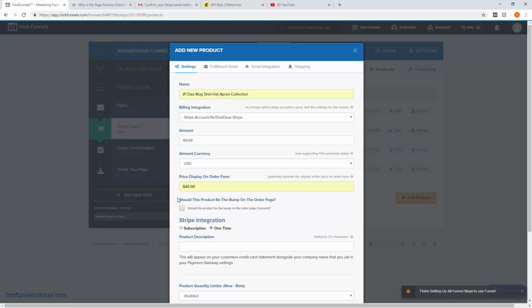And here is the most important thing here, which is checking this box. Should this product be the bump on the order page? We want to check this and say yes. And how this works is this is an offer that you can propose to the buyer that will give them such great value that they'll pretty much want to drop everything that they bought, or the selection that they bought up there, and go for this, because the value is so great. There's so much value here and such a big discount that it makes them think they can get more with their money.